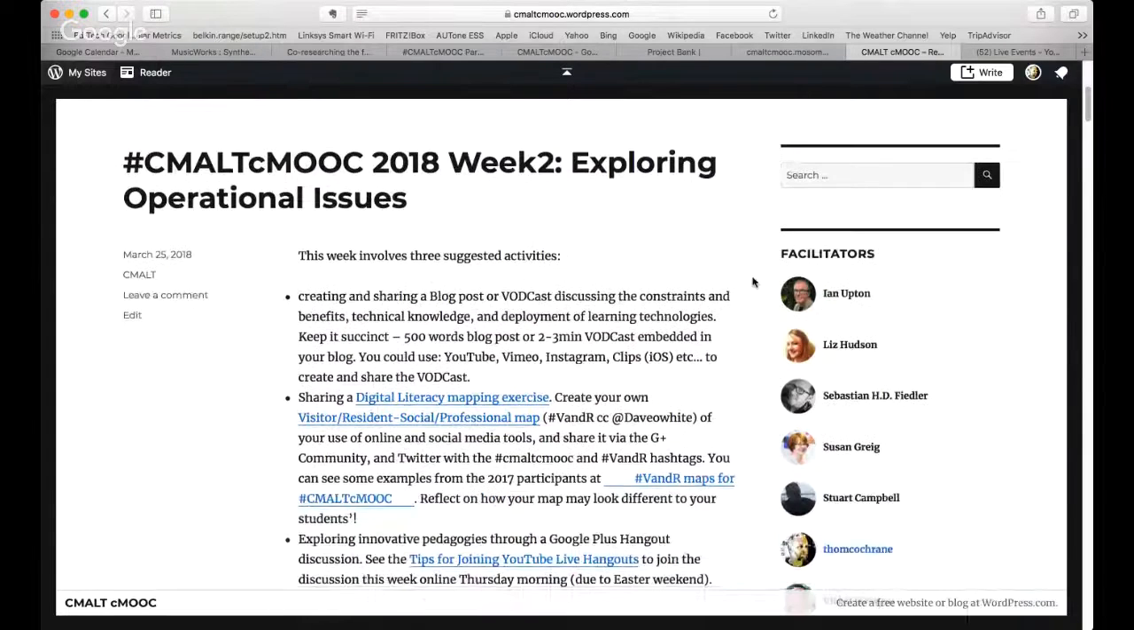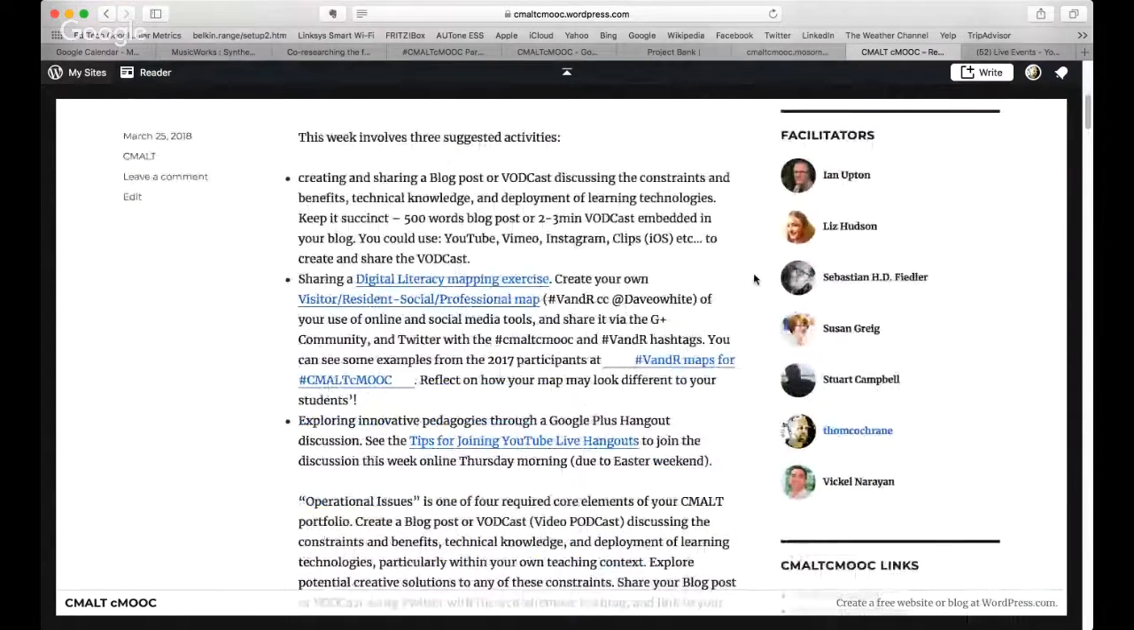And what we've done for this week is just to give you a bit of an idea, an activity that you can do to reflect on as part of operational issues that you might like to build into your portfolio. It's just up to you, but it's just a nice exercise to do, which is creating a visitor-resident map. So whatever portfolio you're using, whether it's WordPress, Mahara, or Google Sites, or whatever you're hosting your portfolio in, maybe you could do a reflection on operational issues as a little video or a blog post into your portfolio.